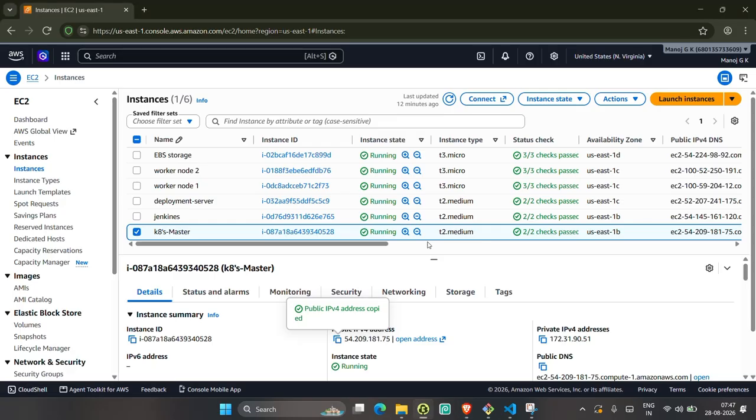I already have created a Kubernetes cluster: one master and two worker nodes. I already connected to the Kubernetes cluster on the master node. Here, if I do kubectl get ns, I just created one namespace called demo. I'm going to run the recreate deployment strategy in the demo namespace so that it doesn't get confused with the existing pods or objects.